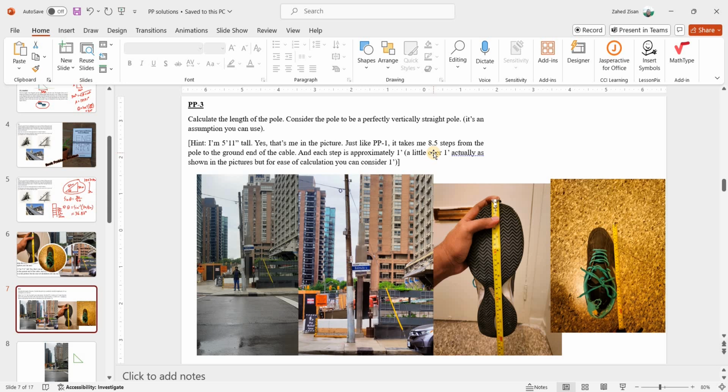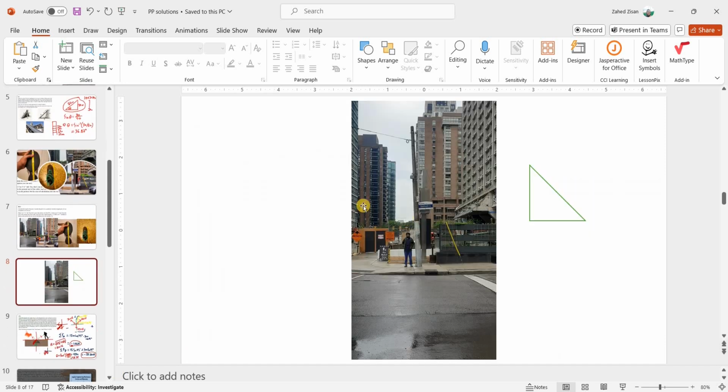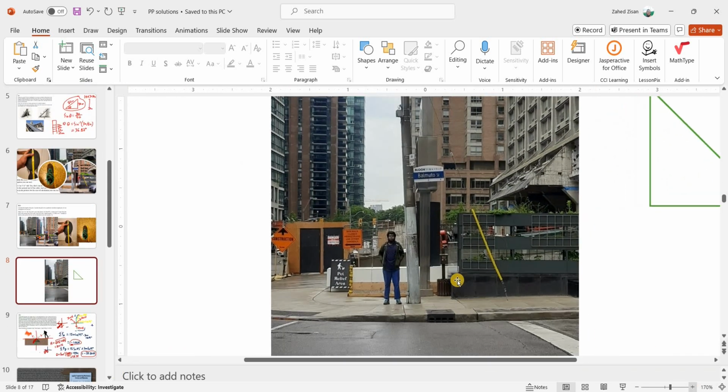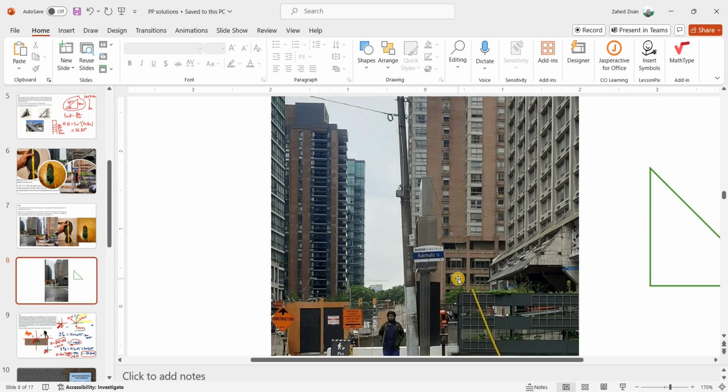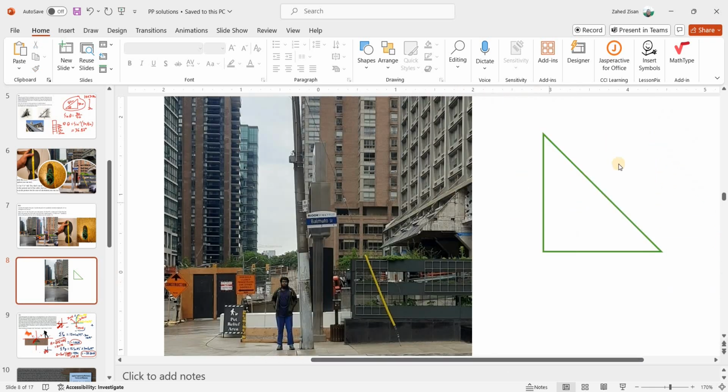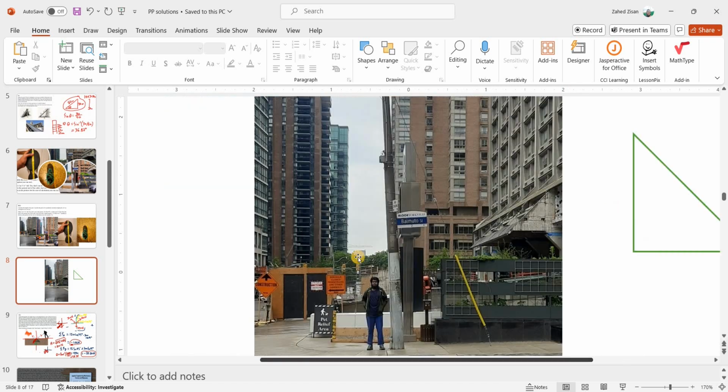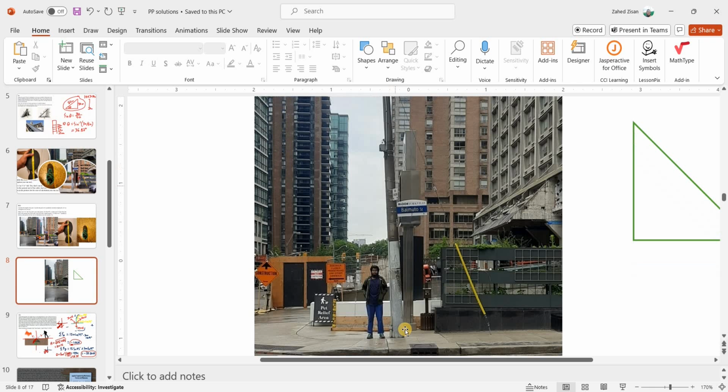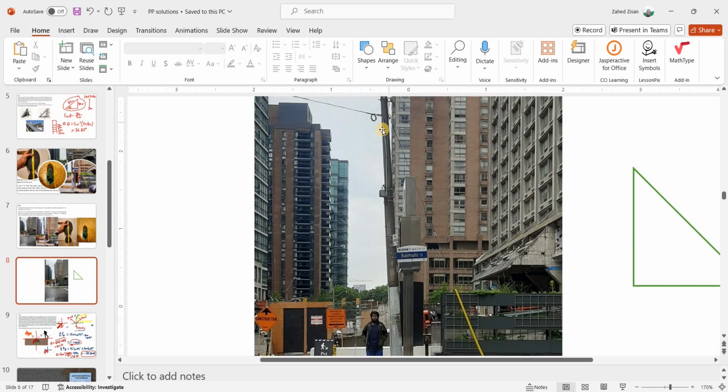And it takes me 8.5 steps to go from here to here. Maybe I'll zoom in here. Okay, so as you can see, this is actually a triangle problem. So I have drawn a right angle triangle right over here. And if you want to do it accurately, then this will not be a right angle triangle problem because this pole is inclined.